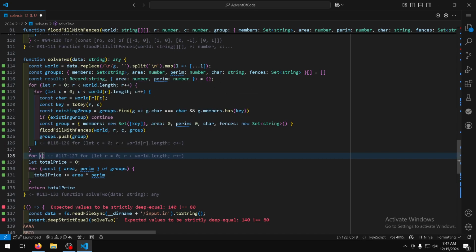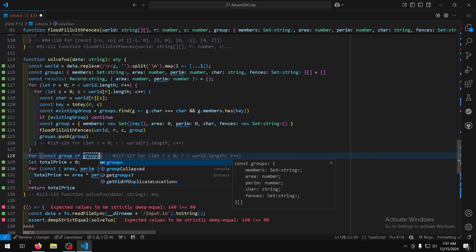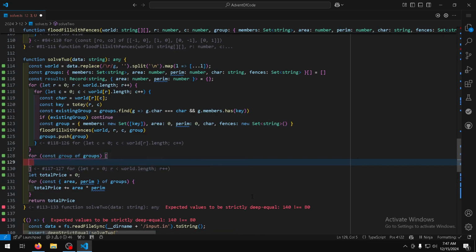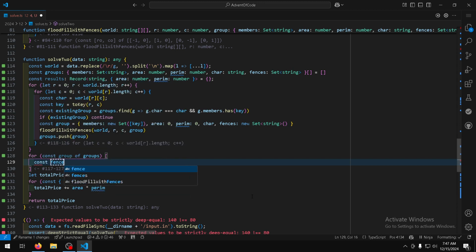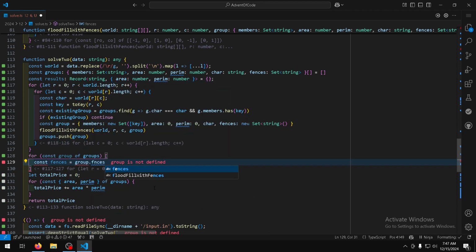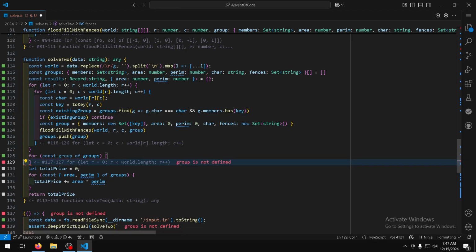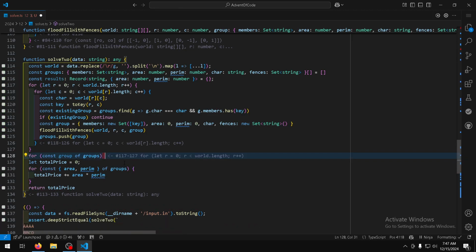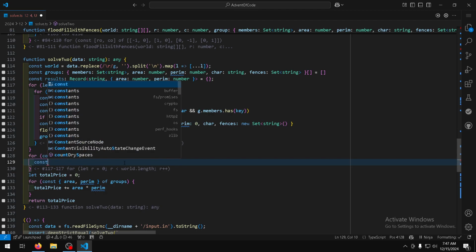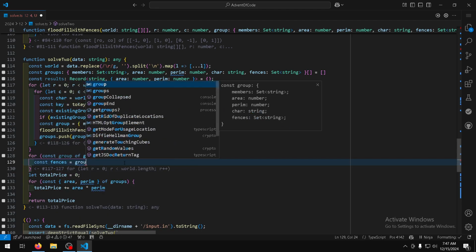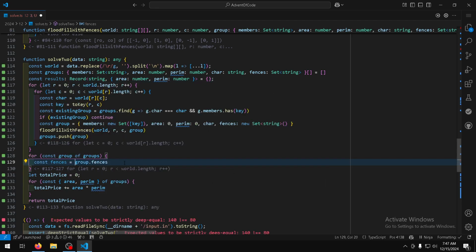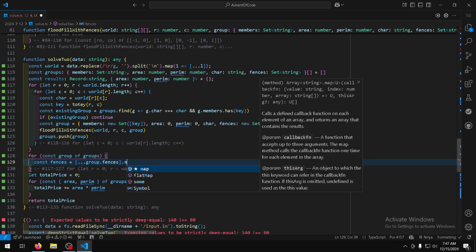So for const group of groups, now we need to make the fences. Fences equals group.fences. What have I done wrong? Oh, wrong symbols. That's what's wrong. Fences equals group.fences. And we'll need to map these.